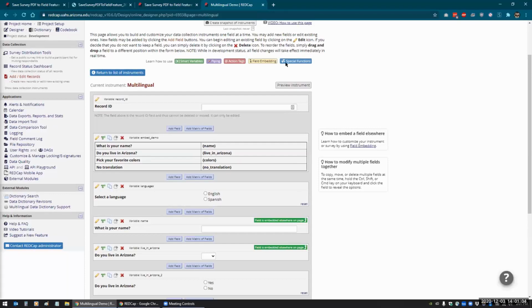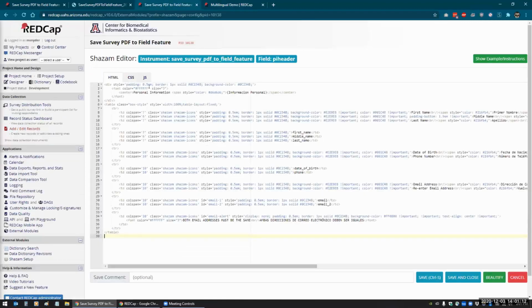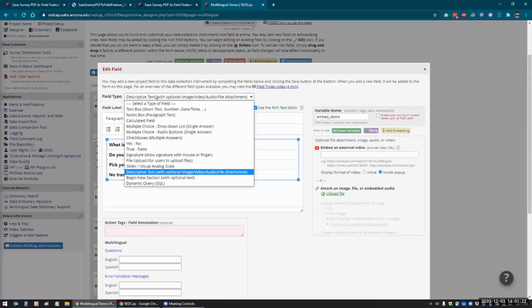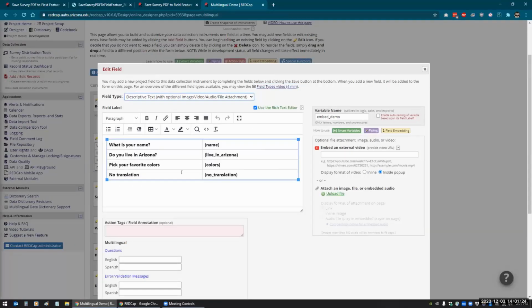Shazam is the old way of doing it, and it was a lot more difficult having to do it with the HTML like this with the CSS and everything. But doing it with the field embedding is a lot easier because you actually get to see how it's built. And this just has to be a regular descriptive text field. And then you'd put all your information into here.